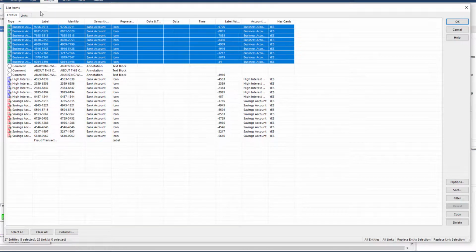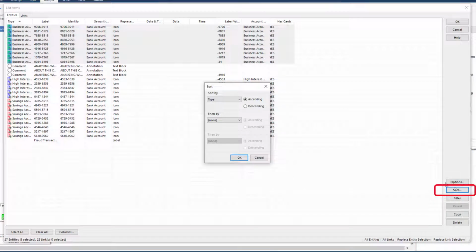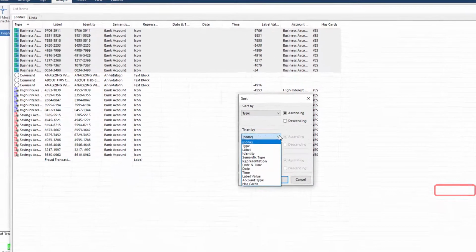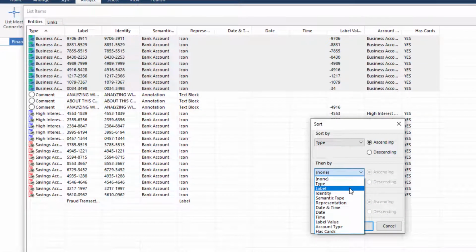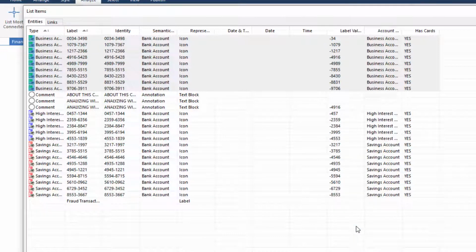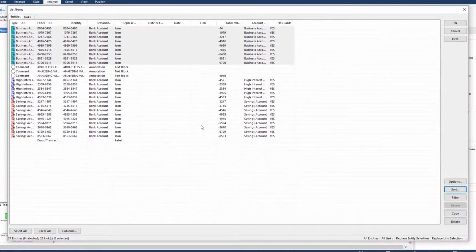Returning to list items, let's look at how you can also sort by multiple columns. Using the Sort button, you can add a second or third sort column. In this example, we will add a secondary sort on the account number label column. We can now see that the items are still grouped by account type, but within those groups, items have been sorted by the label too.